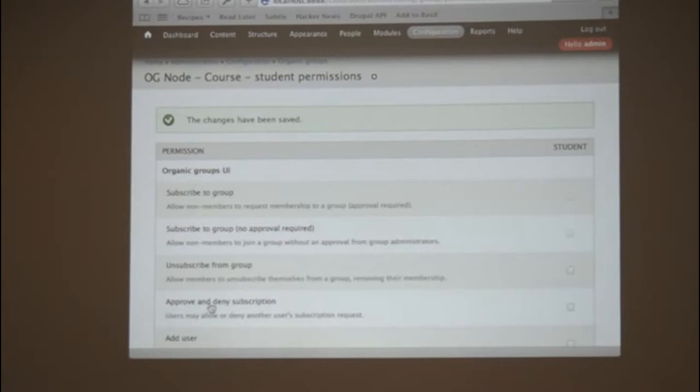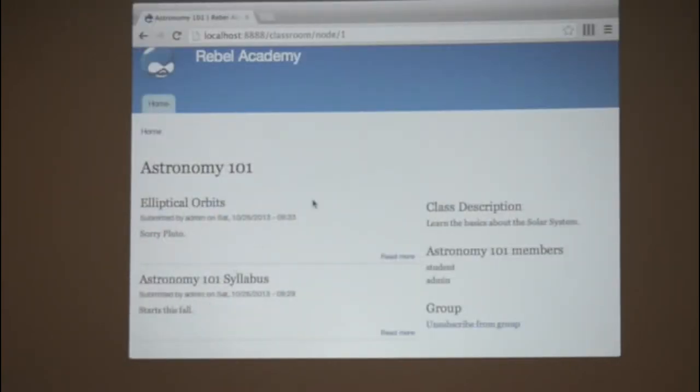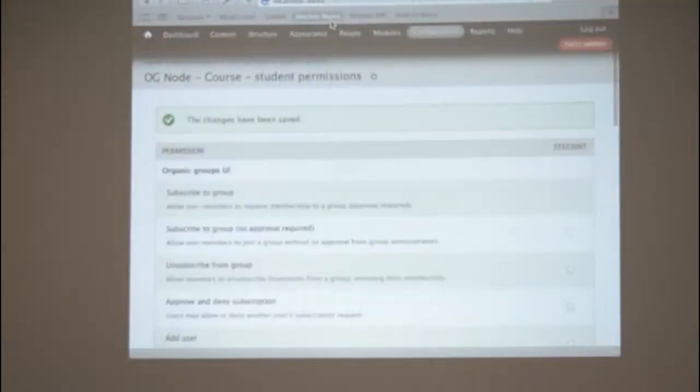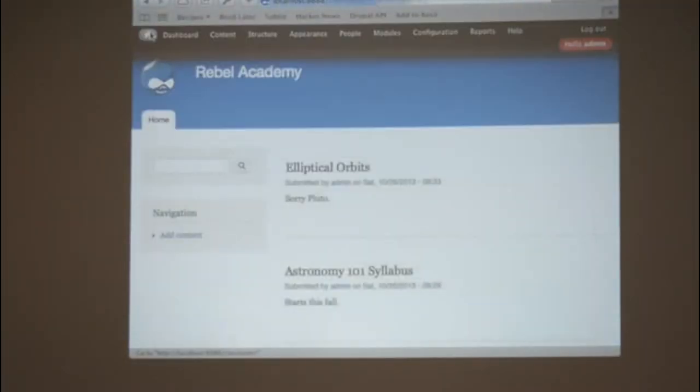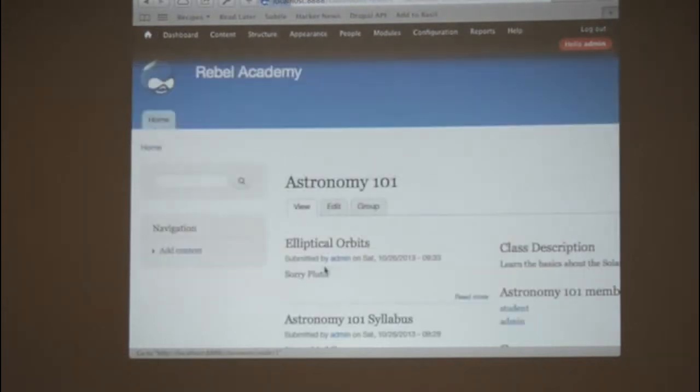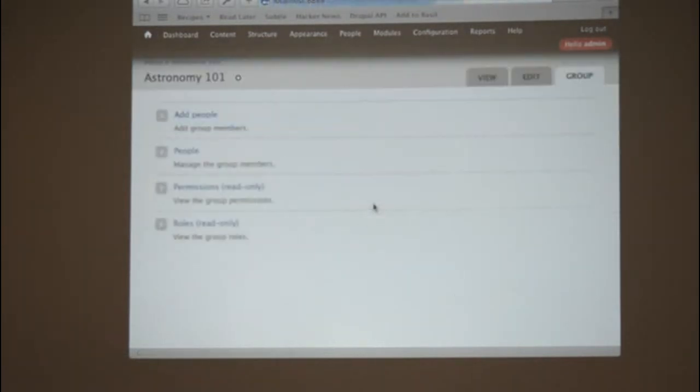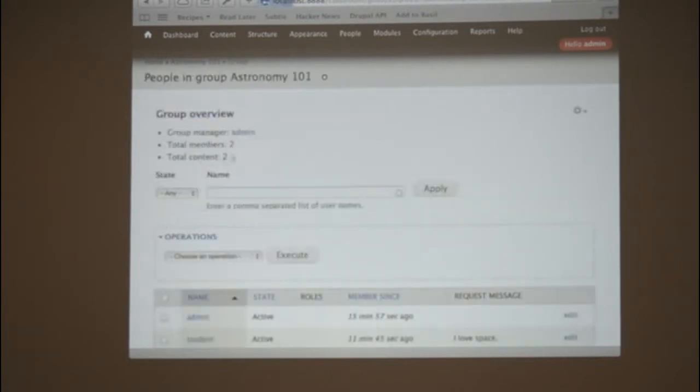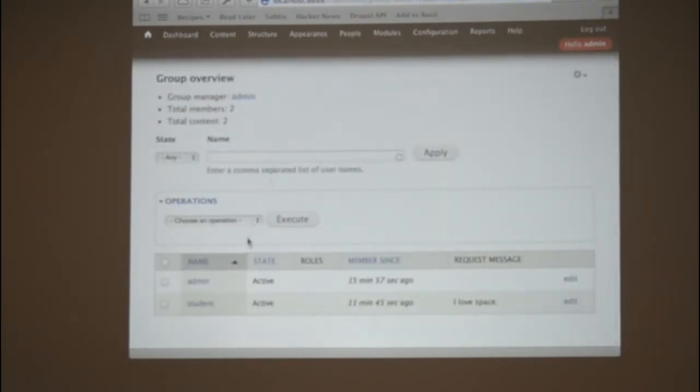So if we go back to the student here, we refresh again. It's still not, where's the link? They still can't do it. It's because we haven't applied the role to them in the group yet. So I'll show you how to do that. We're going to go back here, and I'll go to that group tab I was showing you earlier, where you can add people, you can manage the group members. And we saw this before.